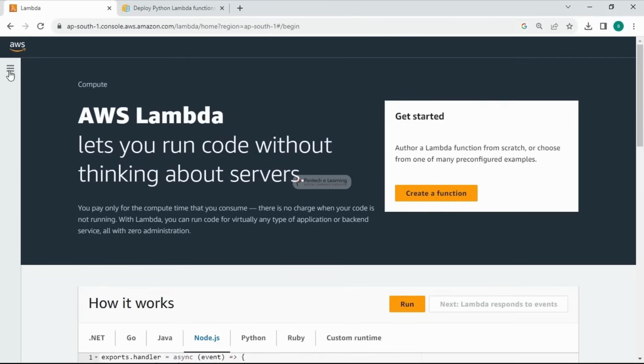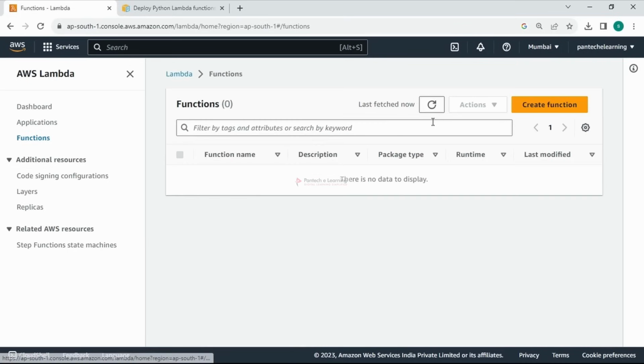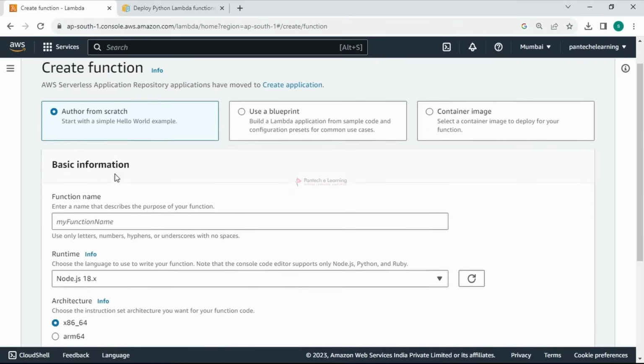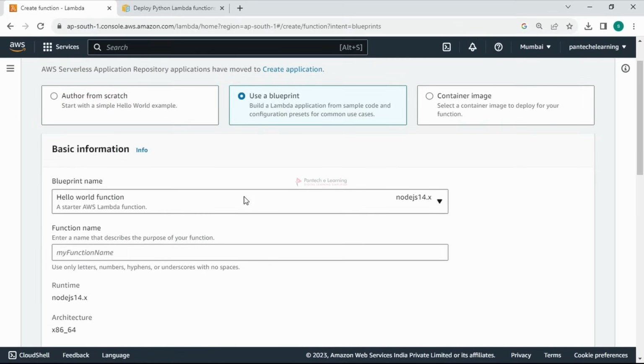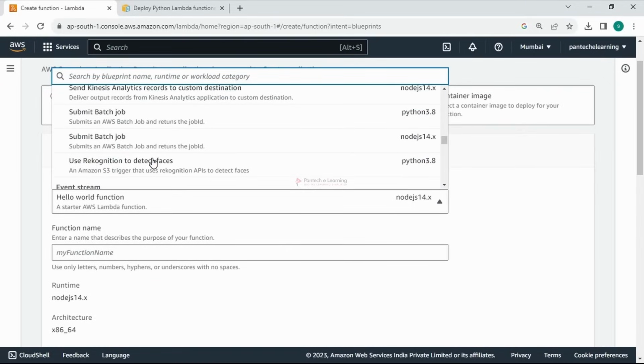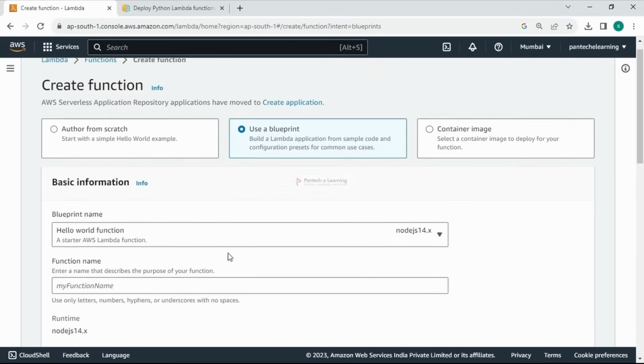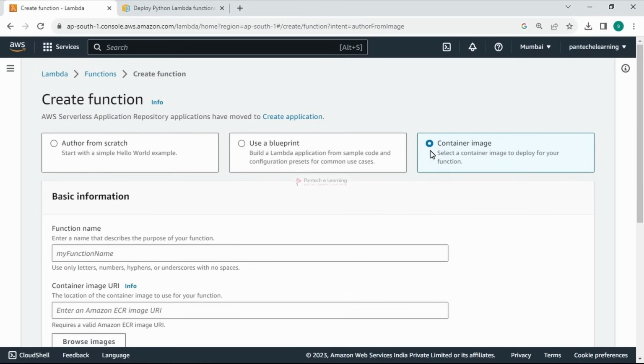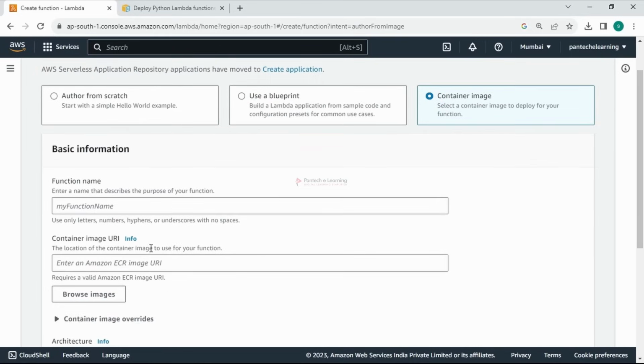If you go into Lambda and want to create a function, it will ask whether you want to start from scratch. You can use a blueprint and get some samples here, from Python or whatever it is, or you can use this container image. So what is this container image? You can store it in Amazon ECR and provide that link alone here, and that will be taken. ECR is the Elastic Container Registry.